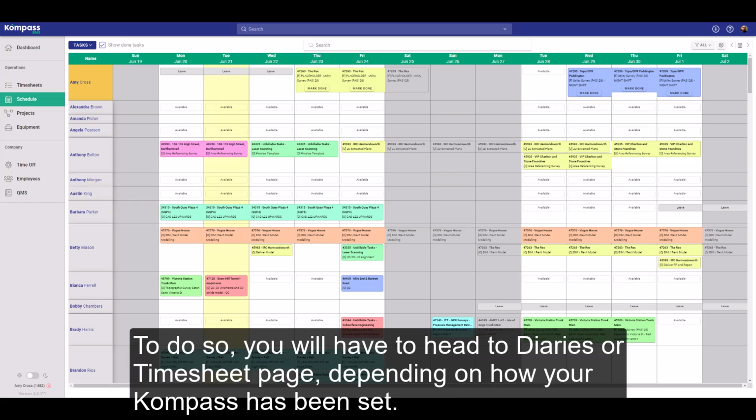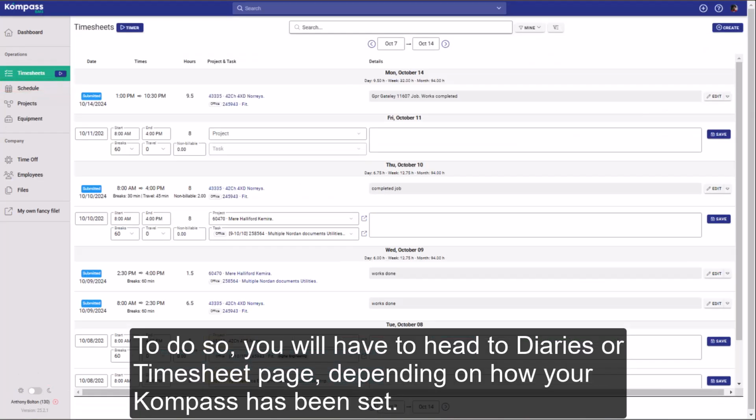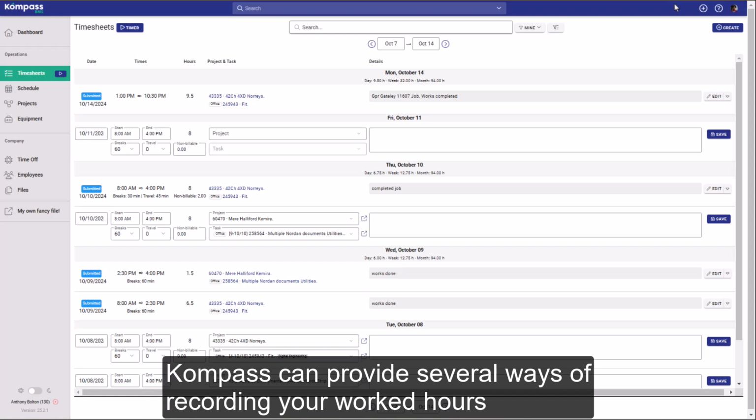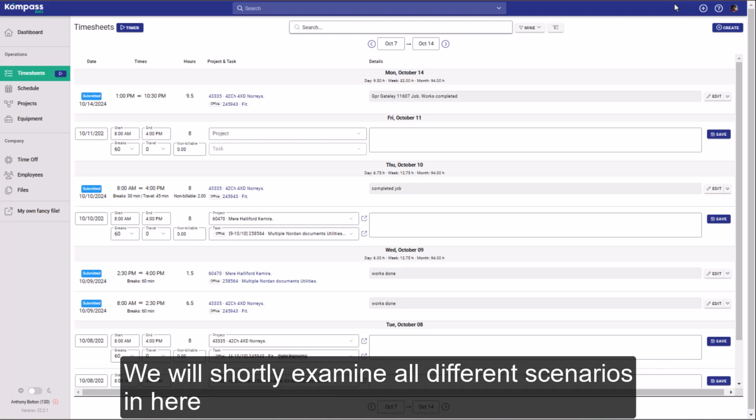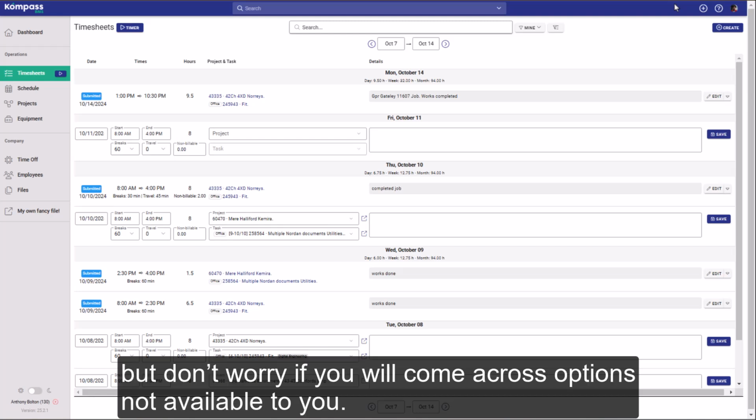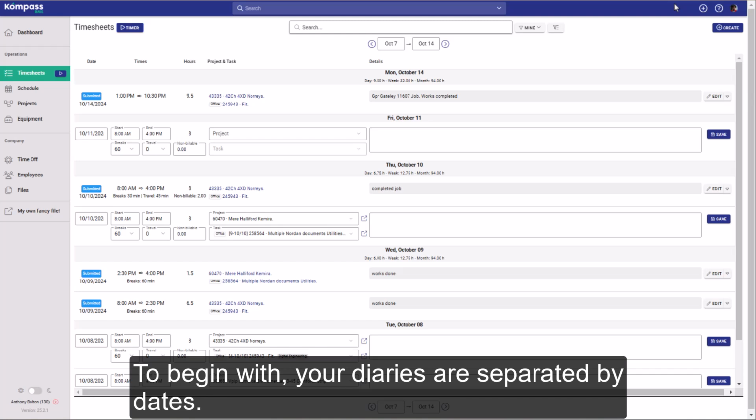To do so, you will have to head to Diaries or Timesheets page, depending on how your Compass has been set. Compass can provide several ways of recording your worked hours, and it is heavily dependent on the preference of your organization. We will shortly examine all different scenarios in here, but don't worry if you will come across options not available to you. To begin with, your diaries are separated by dates.